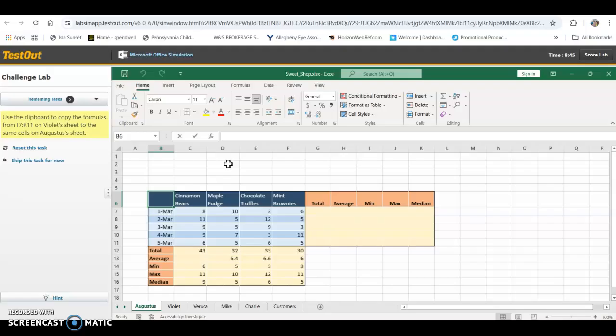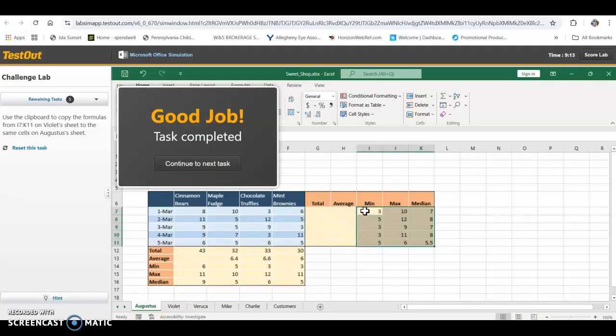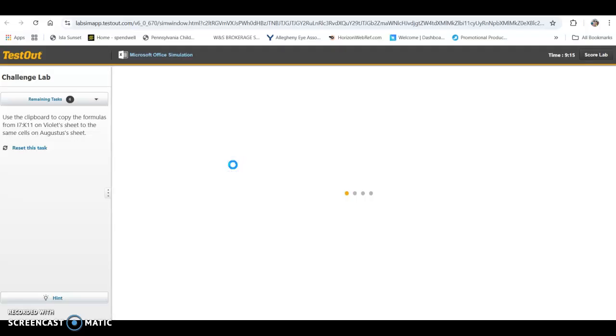Use the clipboard to copy the formulas from I7 on Viola's sheet. We're going to go I7 through K11. That's those ones. I'm going to do Control C, which copies it. I know it's copied because of the moving ants around the square. And I'm going to go to Augustus's sheet, and I'm going to put my cursor on there, and I'm going to do Control V, and it's going to paste it.